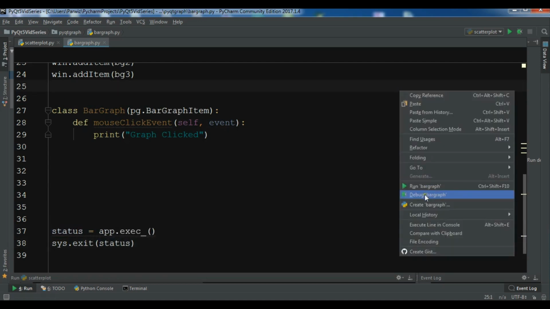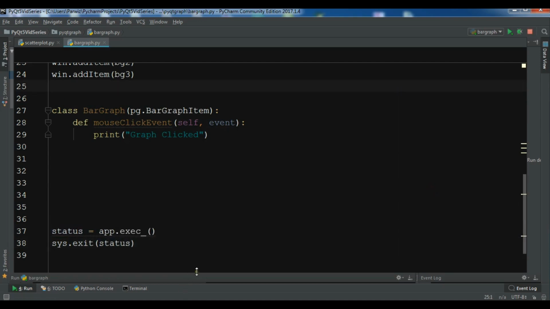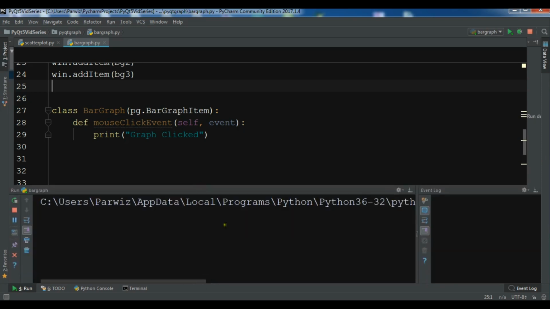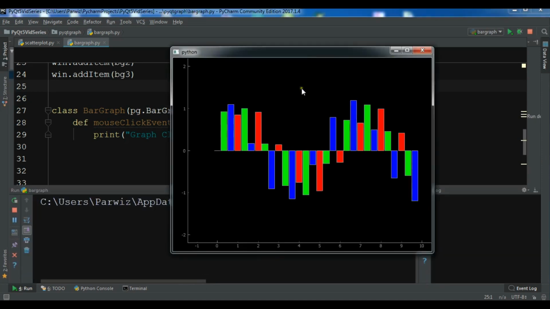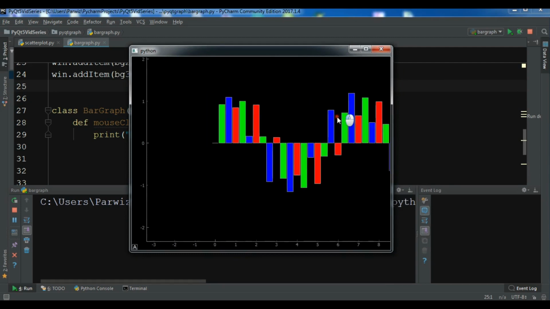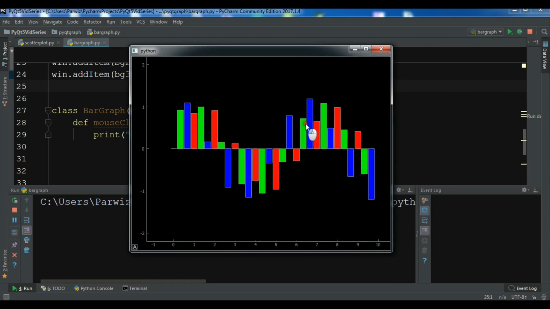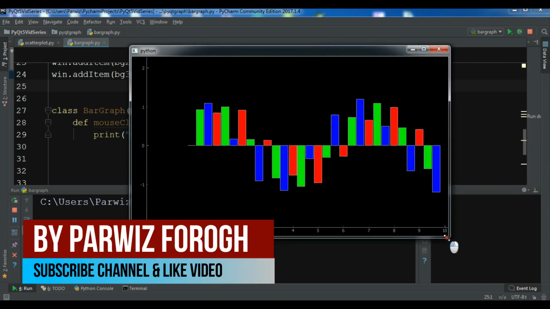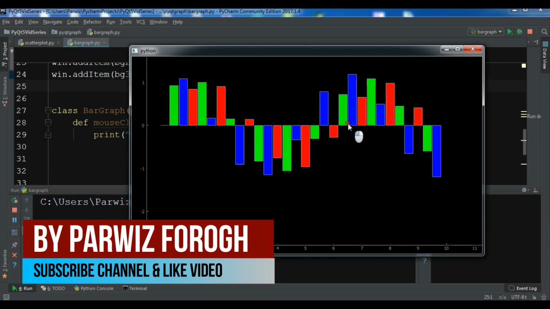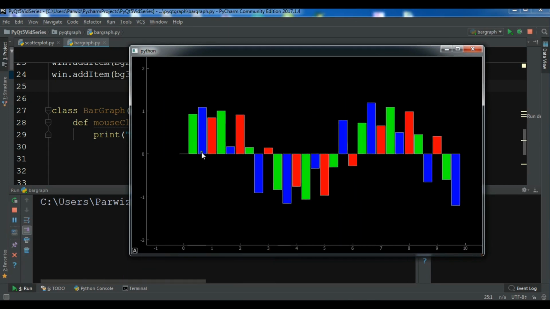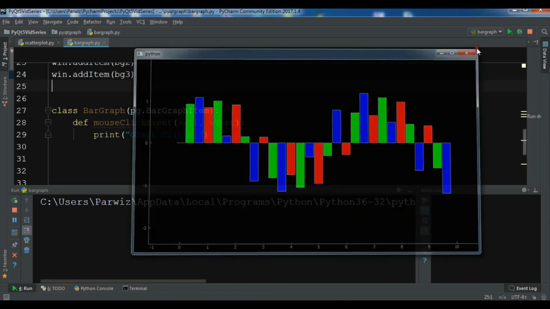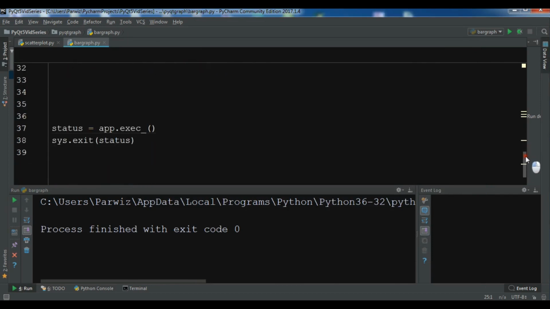Now let me just run this. I'm waiting for the application. Okay guys, now you can see that this is our simple bar graph, and we have 3 graphs. You can see we have RGB, and I have said that we can handle click events in here.